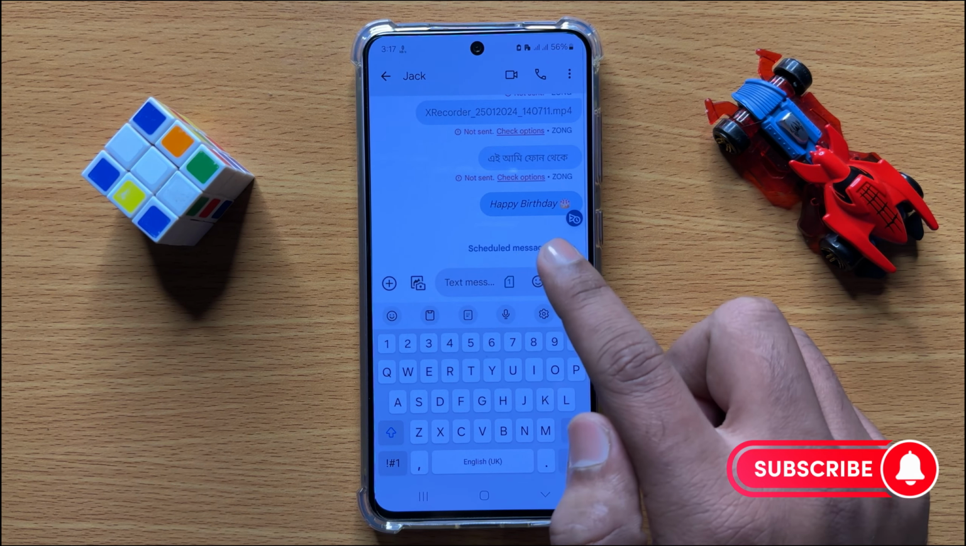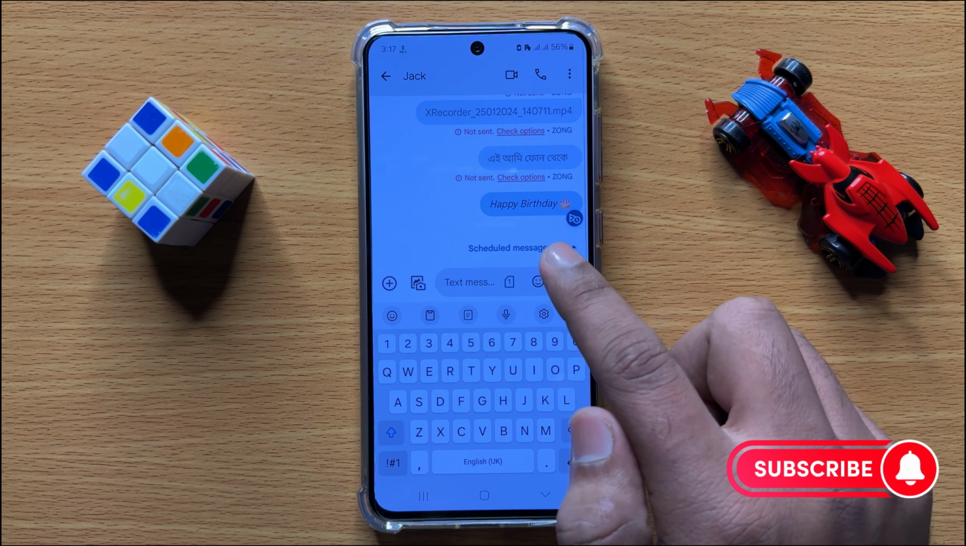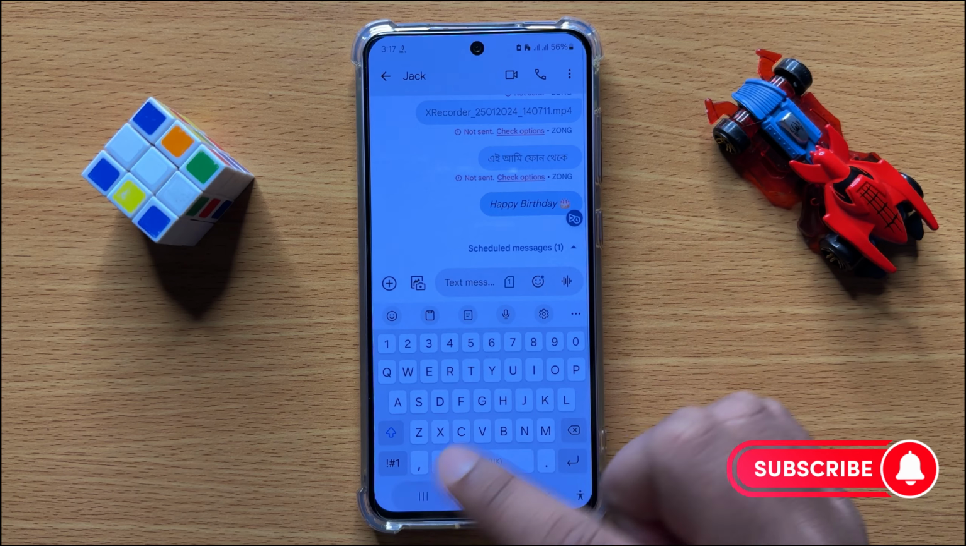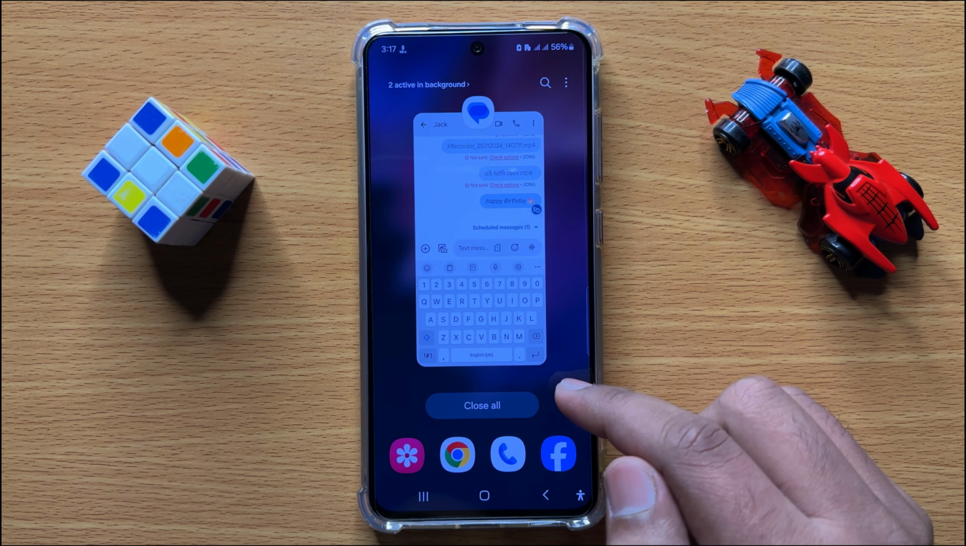So now you can see this text is scheduled to send on 12 a.m. So that's how you can schedule send text messages in Samsung Galaxy S24.